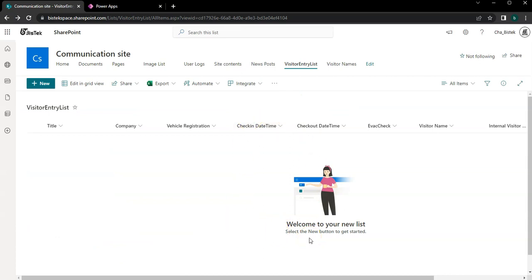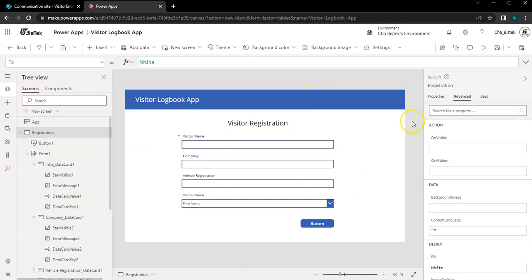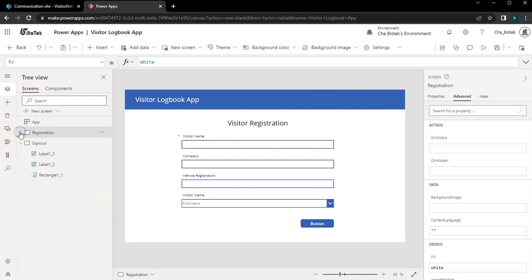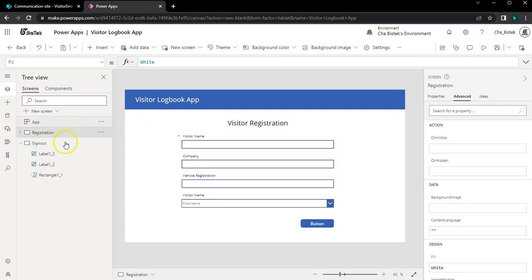Next would be the Power Apps. So let's go to the Power Apps. I've started a bit with this. I have two screens created: one is registration and one is sign out. Sign out I will do later. We'll just do registration first and see how it goes.